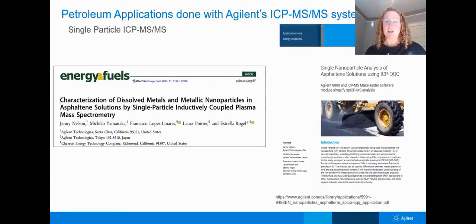Another special application that we did was we used the triple quad to look at some asphaltene solutions by single particle ICP-MS. You can see we published this in Energy and Fuels and an Agilent application note. So now I send it back to Jan so she can show you the ICP triple quad in her lab.